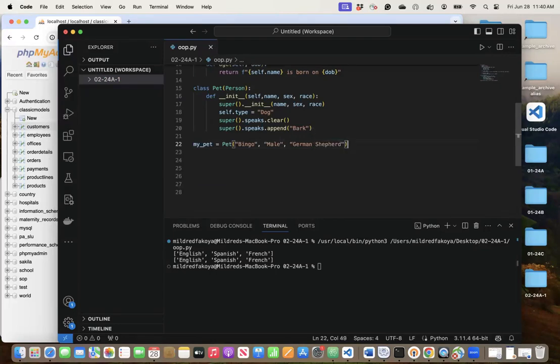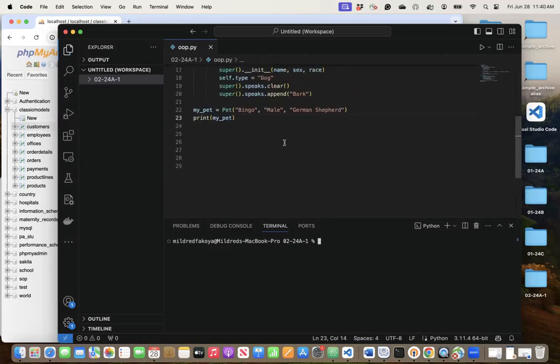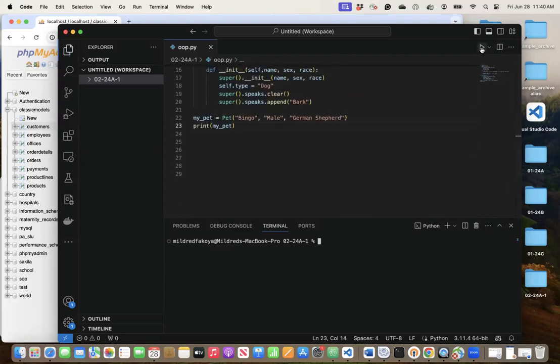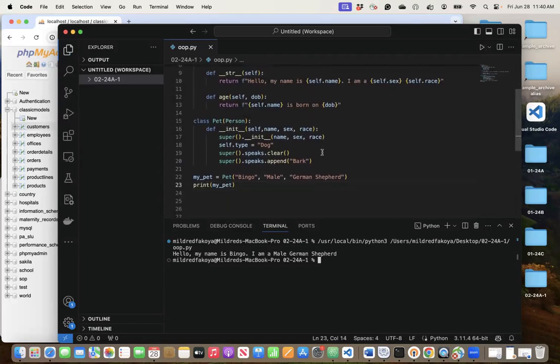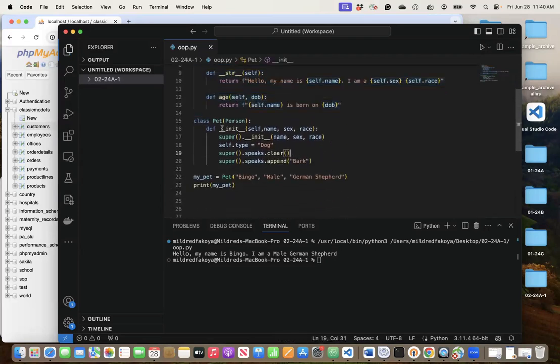So you see how we have defined the dog. And when I print my pet, it's going to use the introduce method that we had there, this self string representation. So when we do this, we'll say, hello, my name is Bingo. I am a male German Shepherd. So you now see how inheritance makes these things beautiful. You don't need to redefine methods or functions within the class that inherits.